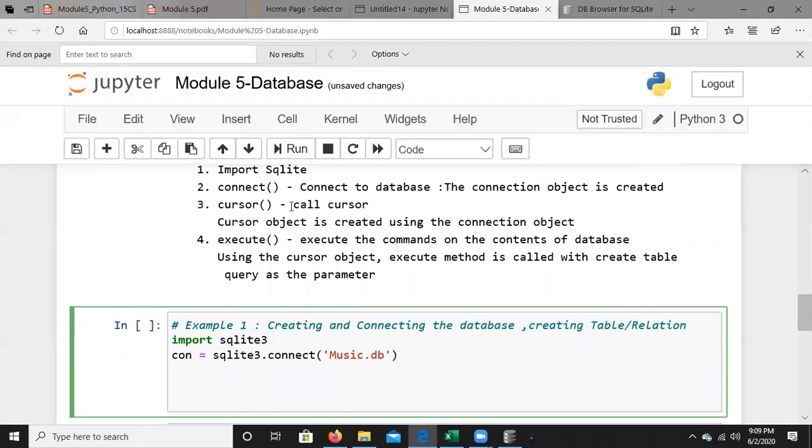So call the cursor. Once you call the cursor, the cursor object is created using what? The connection object. This cursor object is similar to which one? The open method, similar to the file operation we did. Once we get the cursor, we can execute commands on the contents of the database using the execute method.